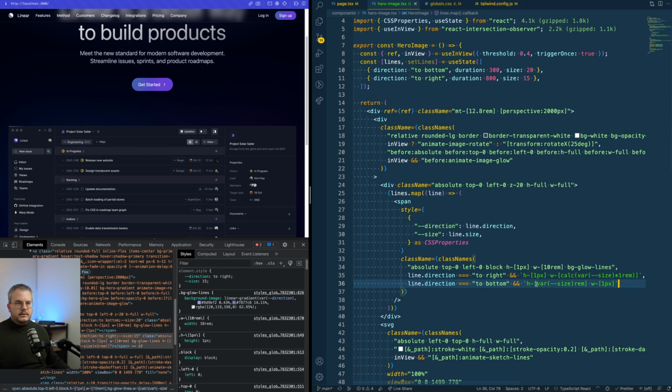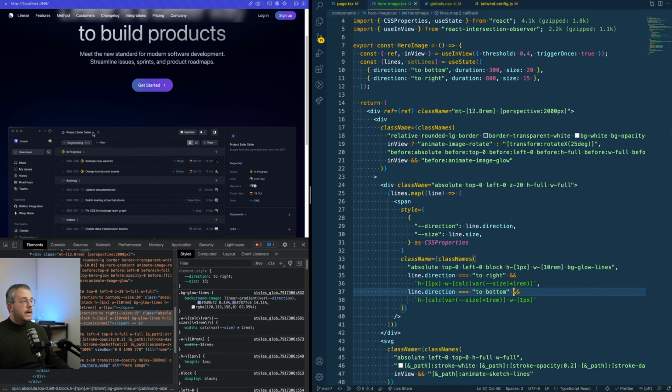This way, it will actually convert the unit, the numeric unit of 20 to 20 rem. And with that, we have the lines back. Only it is on the left side instead of the right side. And that's correct, because we should add that into the dynamic values as well.